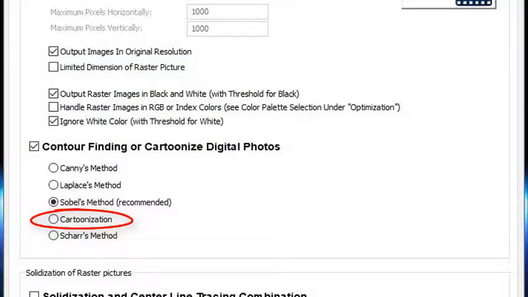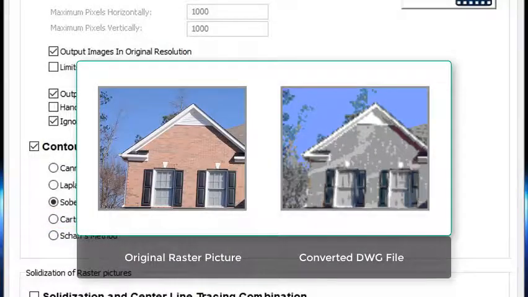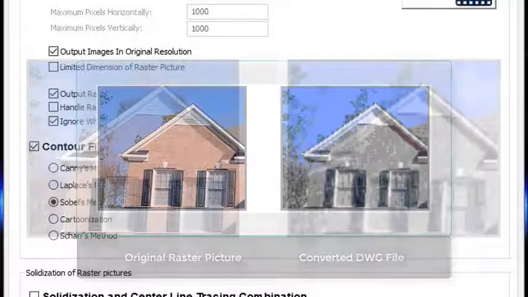Cartoonization. The method of cartoonization creates solid hatches of digital images, which is reminiscent of the appearance of cartoons. These hatched areas are made from DWG element solid.